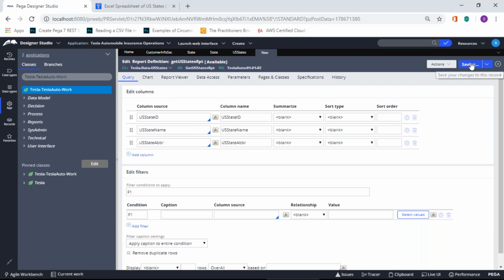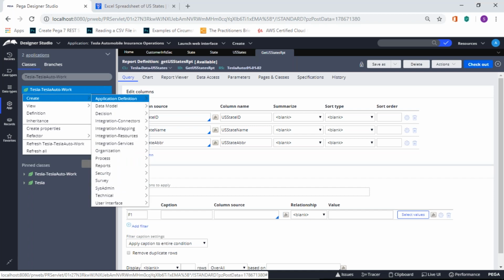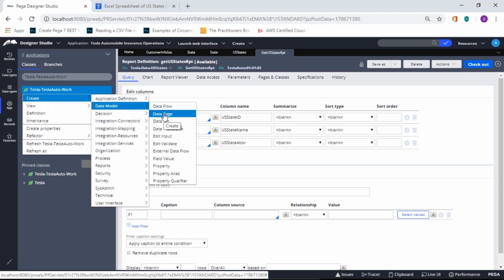Okay, let's save this. So we got these three things. We got the report definition. Now what does this do? This report definition will fetch these three pieces of information, right? Now I need to feed it to my data page. So where does the data page go? Here's the data page.